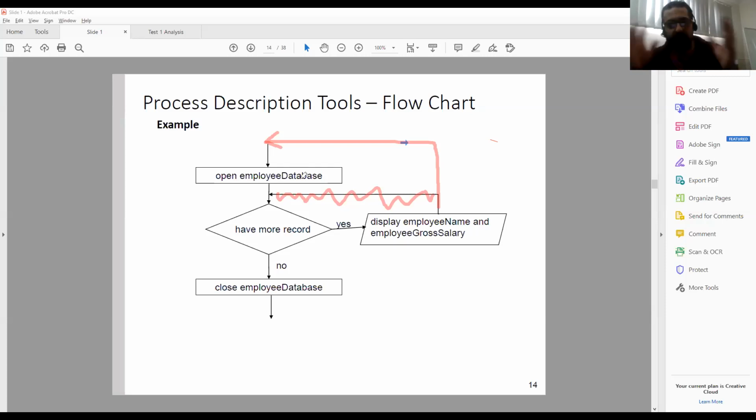So when you are dealing with a database, you need to open it once, and then the iterations will be inside the database. All right. The iterations will be inside the records, inside the database. You can't open the database every time and close it every time. Open it once, close it once. All the iterations will be inside that database.